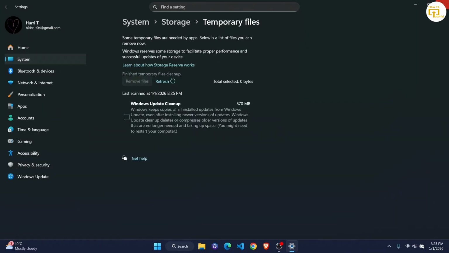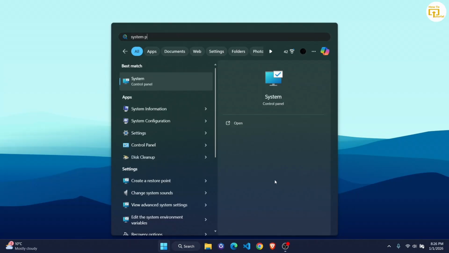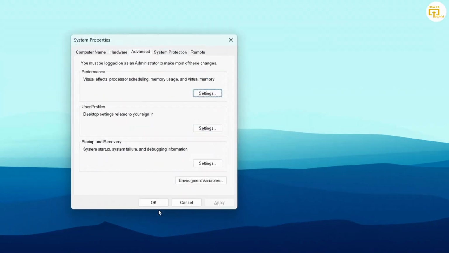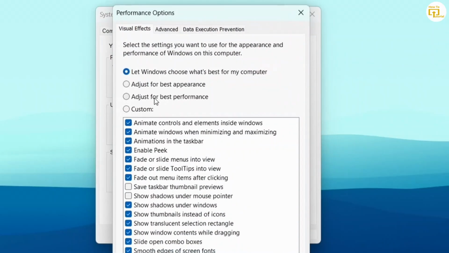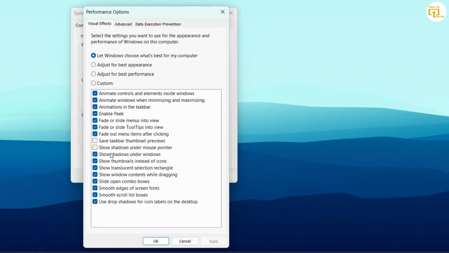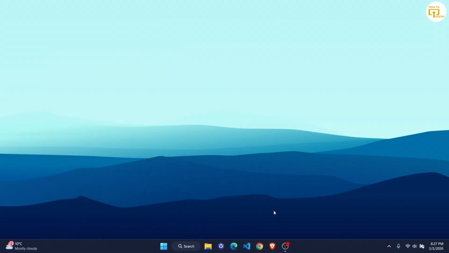So after doing this, there are a few steps you need to take. You can go ahead and search for system properties and then open it up. Once you open system properties, make sure you are on the advanced tab and go to the performance settings. From here, you can adjust for best performance or best appearance. You can also do a custom setting and change all of these animations and stuff. Once you've done that, click on apply and then click on OK. And finally, you can restart your PC one more time to speed it up, and you should be good to go.